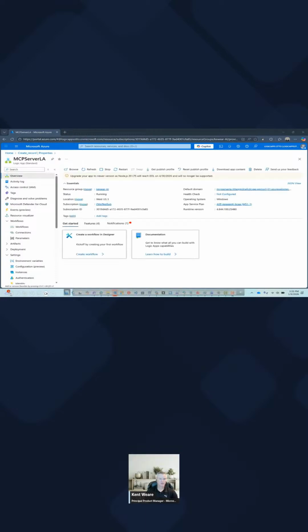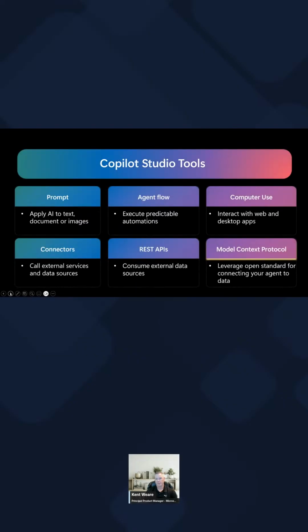Okay, so let's now talk about Copilot Studio. So we've got existing tools that exist today. We have prompts, where we can apply AI to text, documents, or images. We have agent flows that allow us to execute predictable automations. We've got computer use, where we can interact with web and desktop applications. We've got the connectors, much like we've seen in the agent loop side of things, where you can leverage that large library of out-of-box connectors to call external services and data sources, and REST APIs. So you can also plug in a REST API as you see fit.